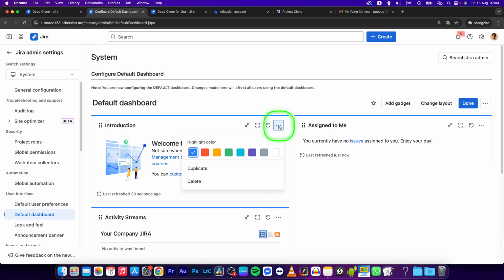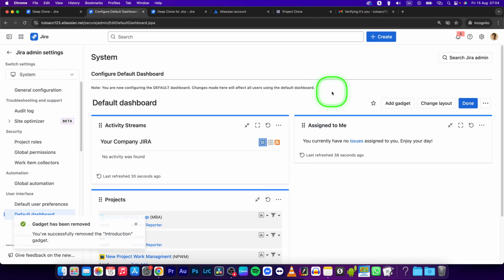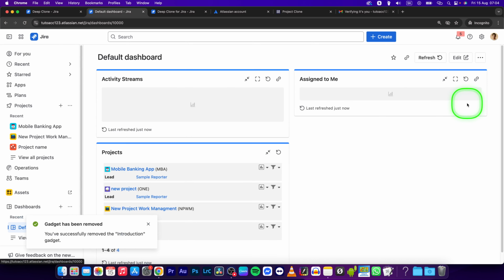So let's say I want to change this color, so I can duplicate it even or delete it. It is really this simple to edit your dashboard. Once you are done, click on done.